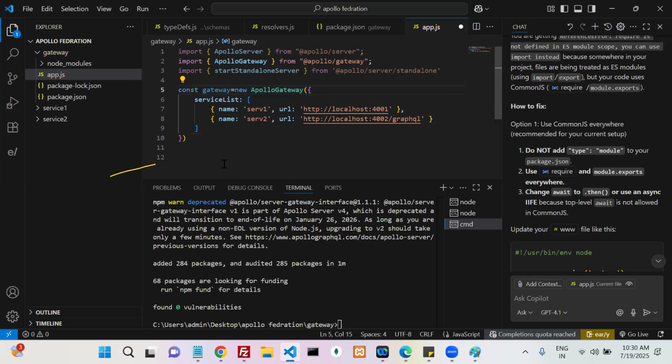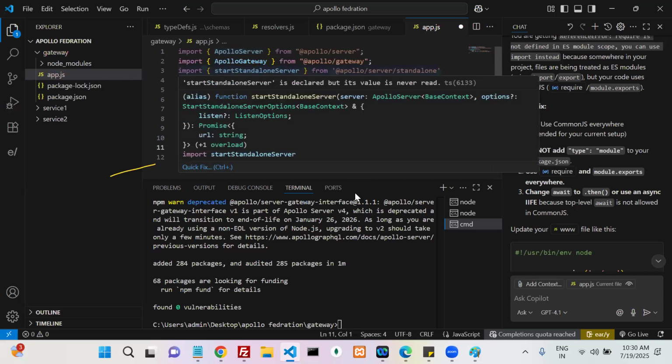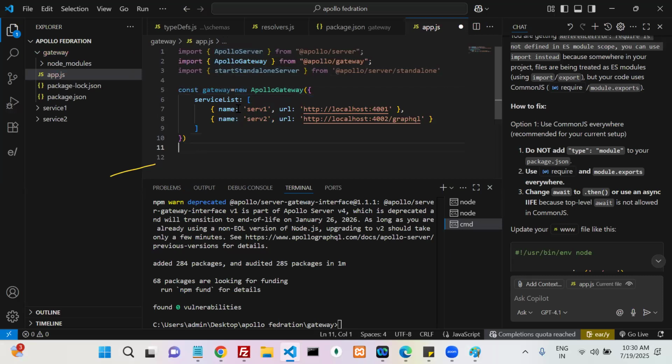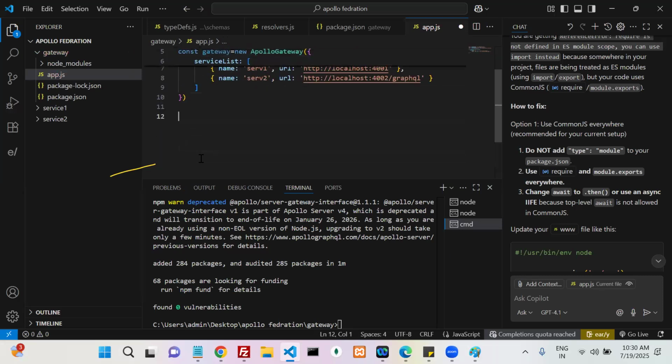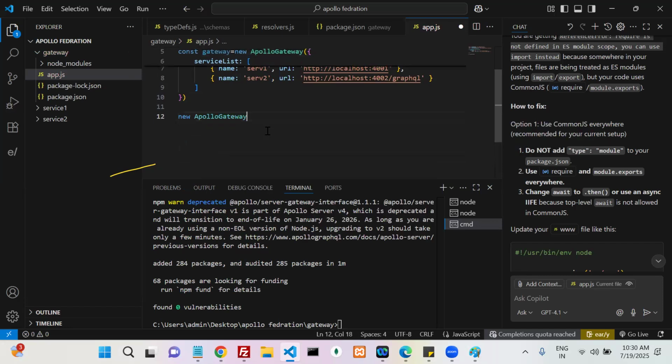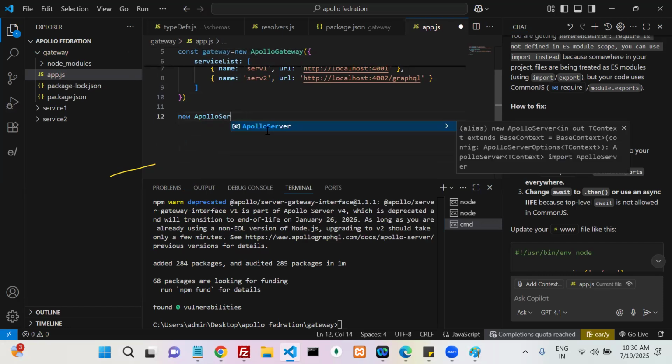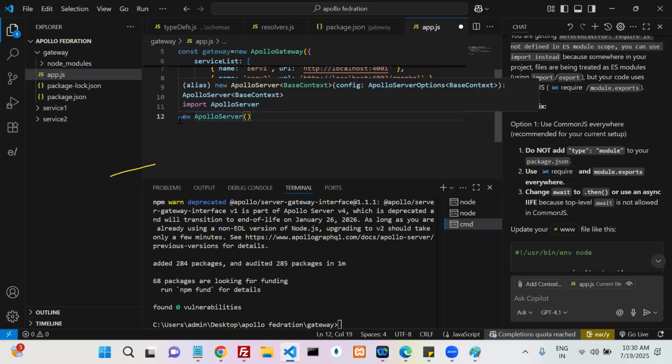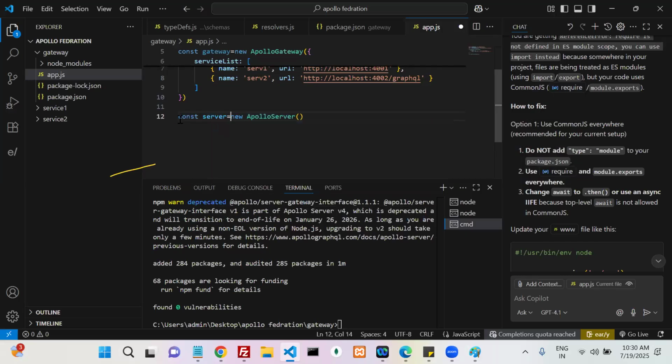What is the next one? Can anyone guess? In the past, type definitions and resolvers and everything, you registered with Apollo server. So now I want to register your services with my Apollo server. Apollo server is which type? It's a class. Apollo server is like a class, and it gives me the server.